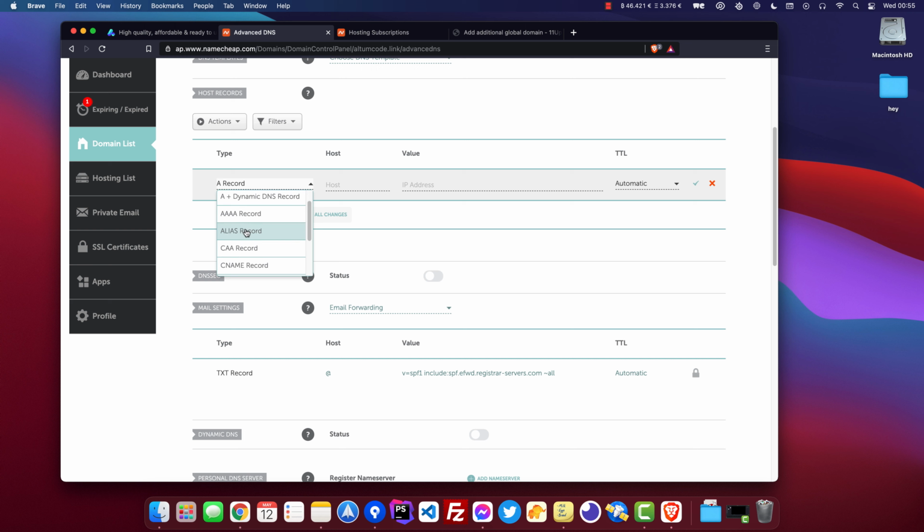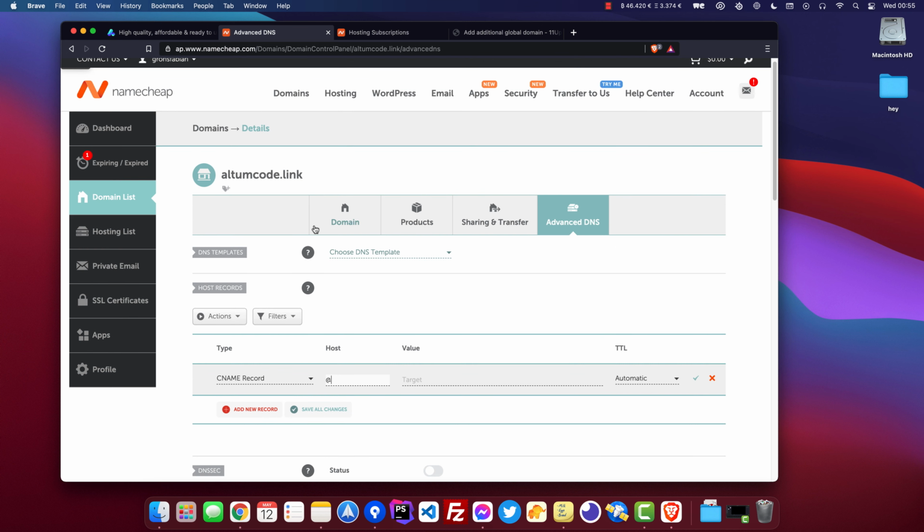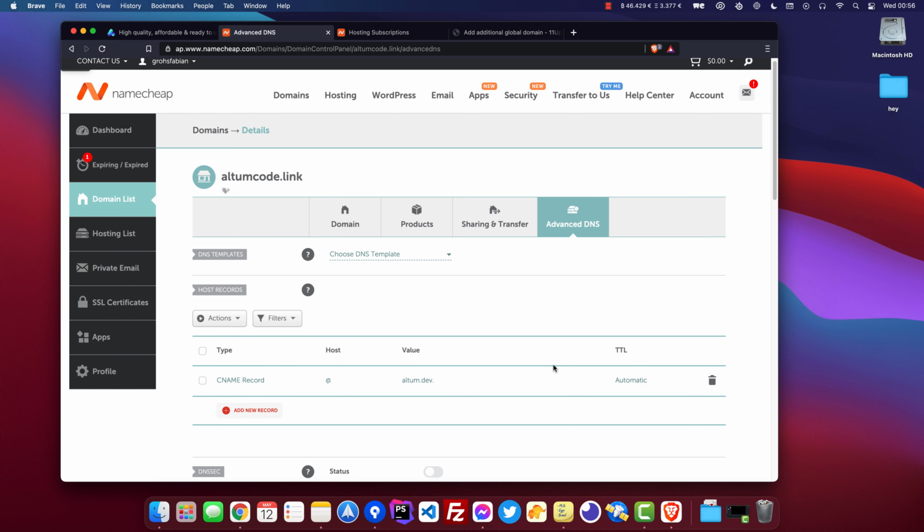I will choose the CNAME record. I will put an @ sign right here because I want to target the root domain and not a subdomain of altumcode.link, and then the target would be altum.dev. Save changes, but keep in mind those records can change and propagate in a few minutes or in a few hours, so make sure to be patient with this.